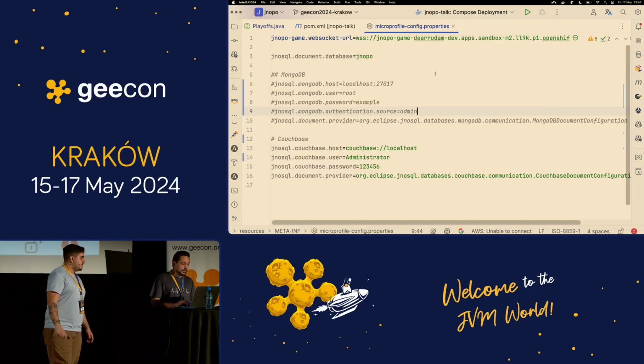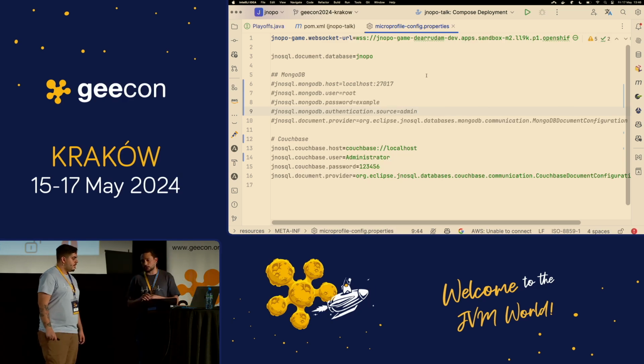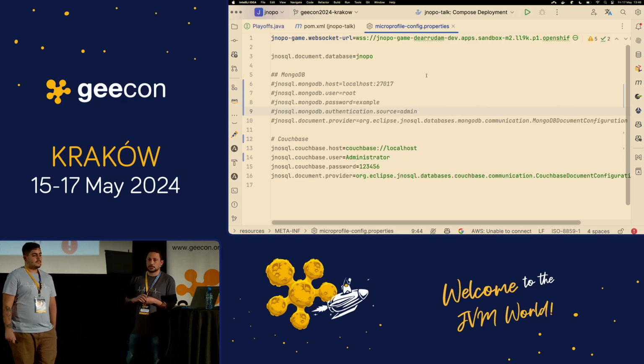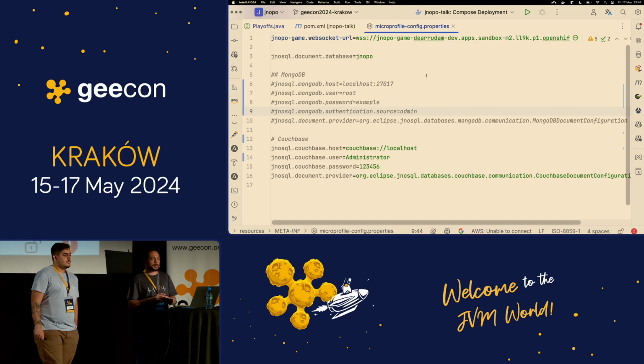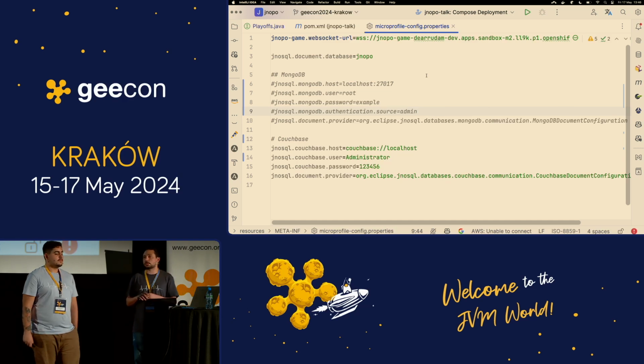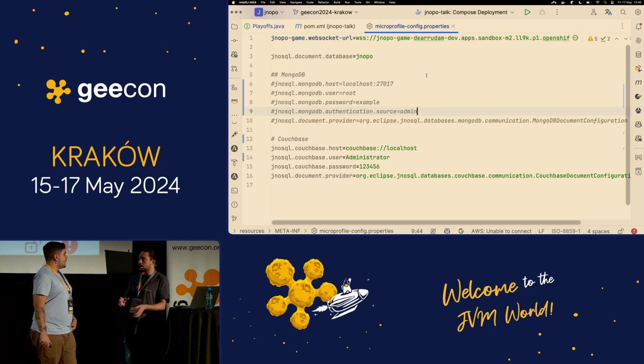So as you can see, we just need to change the configuration. It's very useful and very easy, very similar to Jakarta Persistence, as we do when we select a specific database, because the implementation handles the specific dialect to connect to the database.